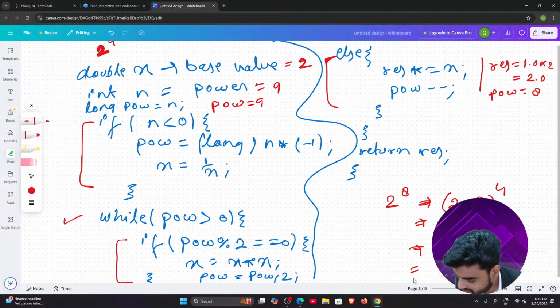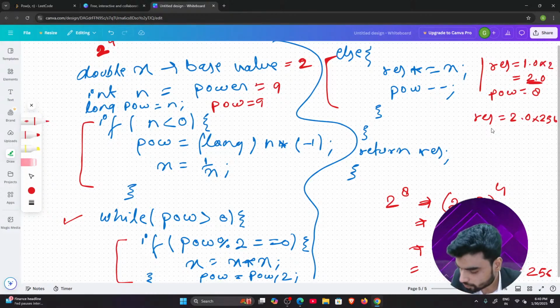Now, here we had 16 multiplied by 16, which is 256. I guess this is the multiplication, right? So now here what will happen? You'll come to the result, and what was the result previously? Result was 2.0. Yes or no? So now the value of result will be 2.0 multiplied by 256. Yes or no? And power will be reduced by 1, which was 1 becomes 0. So now this will be 512.0. Yes or no?